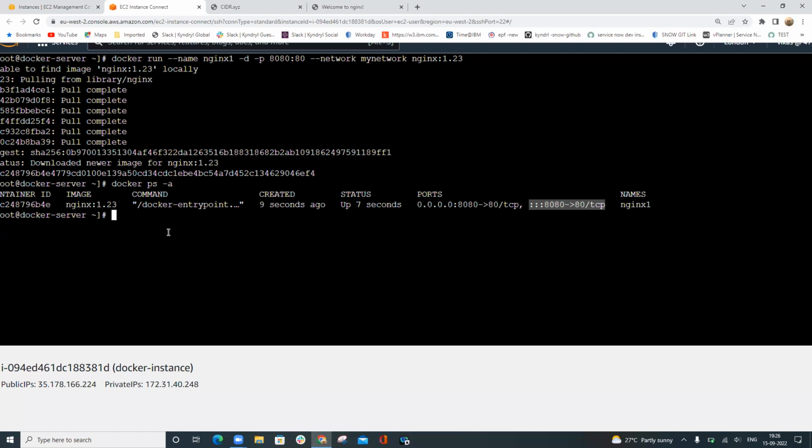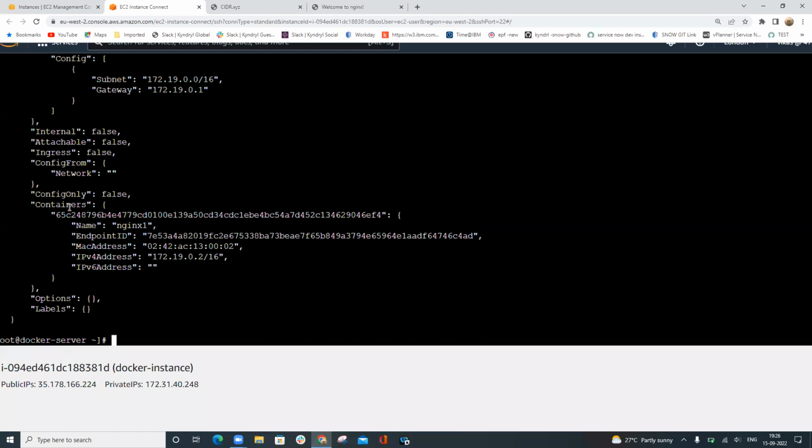Now, I will do one more thing. I will run this command, docker inspect and your network ID. This time you will see there is a container running here and the name of the container is Nginx1. This is the range of IP addresses which got allocated to my container, and this is the MAC address. So if you use MAC VLAN, you can use this. This is the endpoint, and this is Nginx1, which is running by the name.